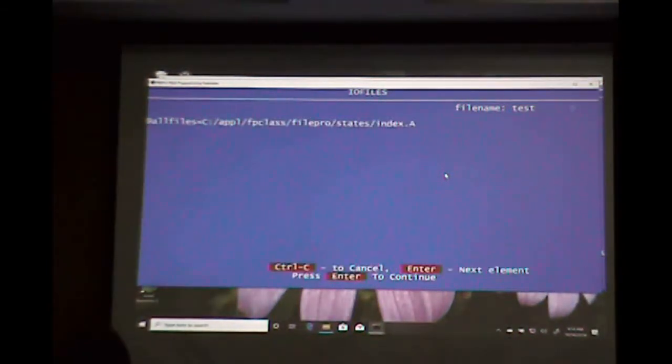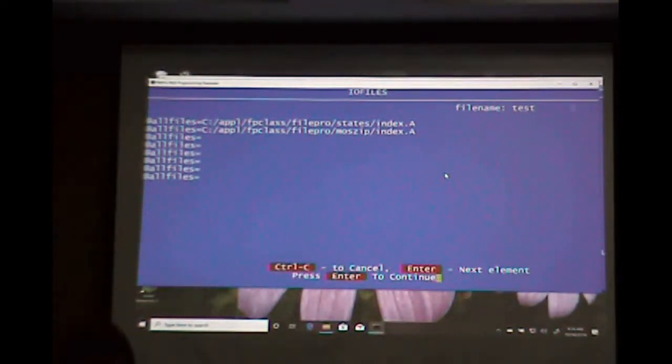Where are you? Okay. You sitting on a record? I'm sitting on a record. I had that other screen open when it had states and MOS zip was going when we were playing with that. So you have arrays in filePro that you can use to find out, this is all files. This is what it sees is open.